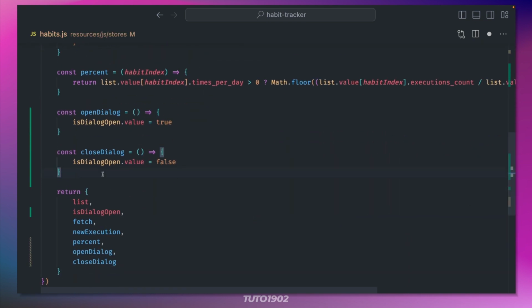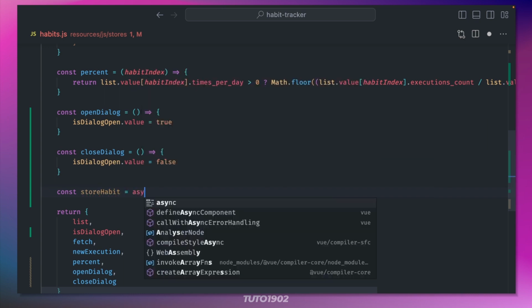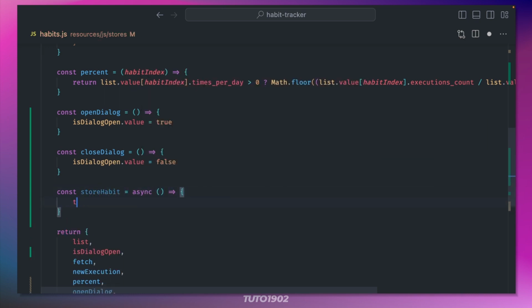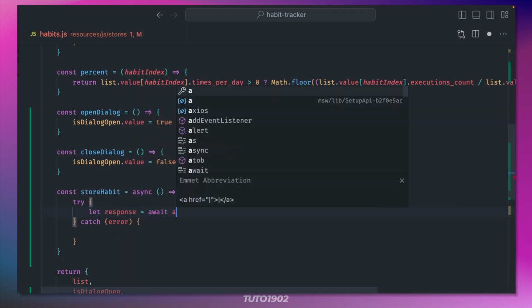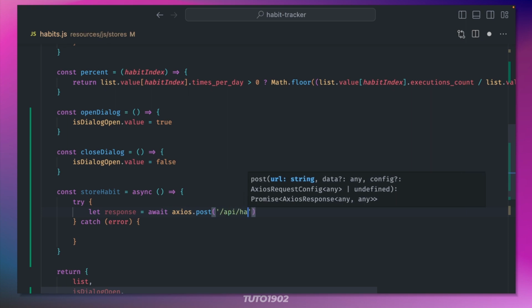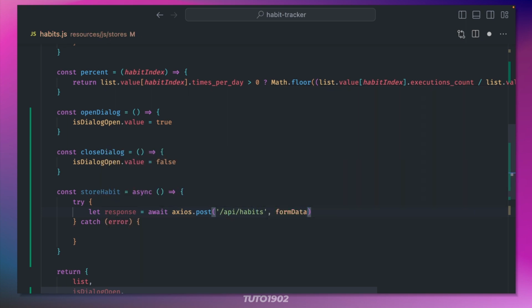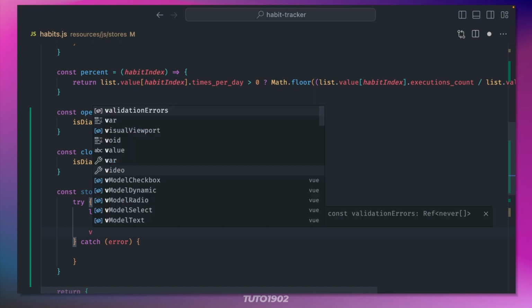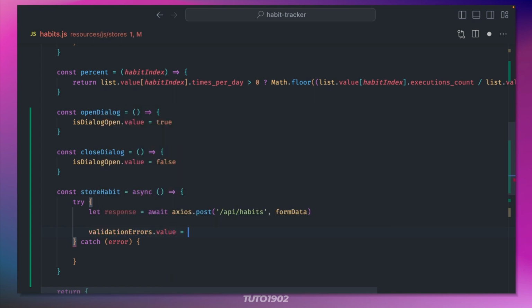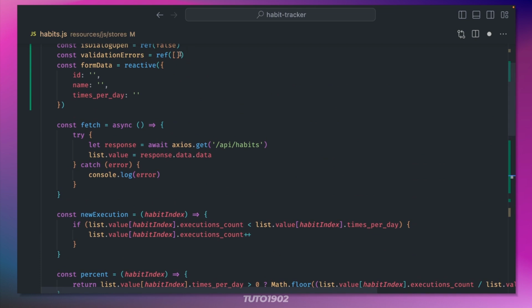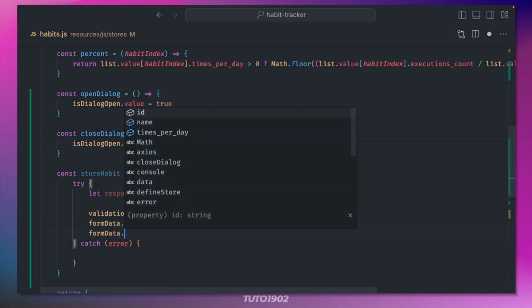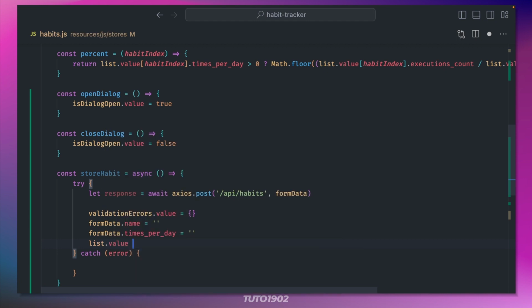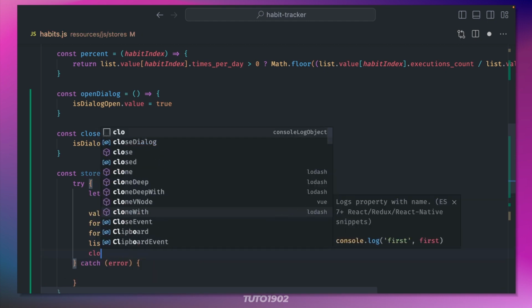Next, let's create a new action called store habit and make it async. Create a try-catch block, and here we make a post request to API habits, sending the form data in the payload. If nothing goes wrong, we can clear out any previous validation errors, which is supposed to be an object and not an array. Clear the form data and set the habits to the updated list we got in the response. Also, at this point, we can close the dialog.